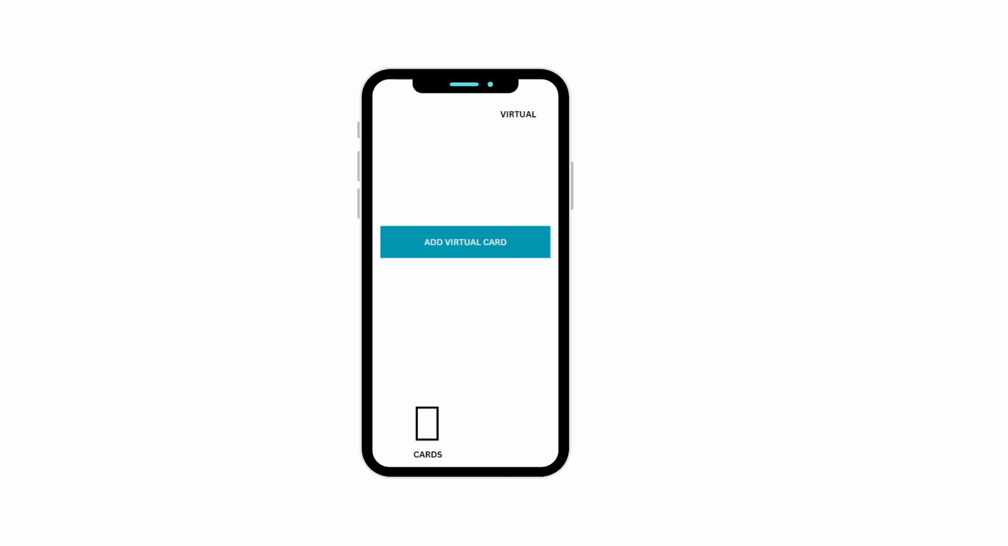When you want to do a payment, you're going to put your phone to the card machine as if you were tapping your card. And you just want to click the virtual card on the app, and now you can pay as if you were tapping your card.